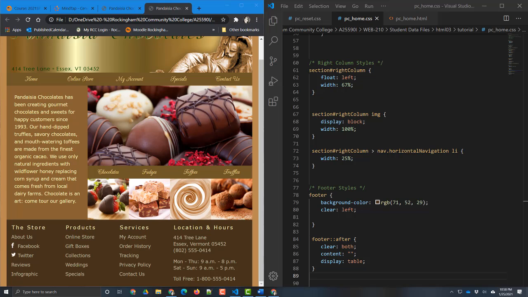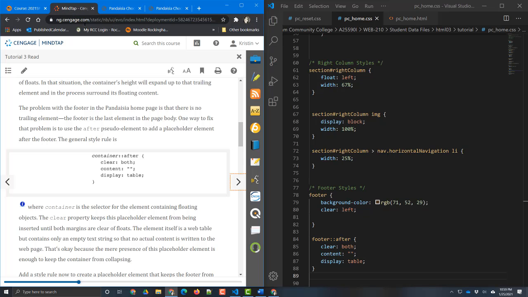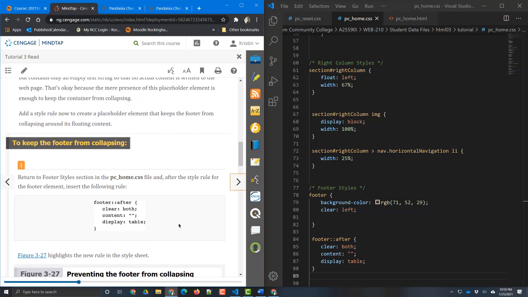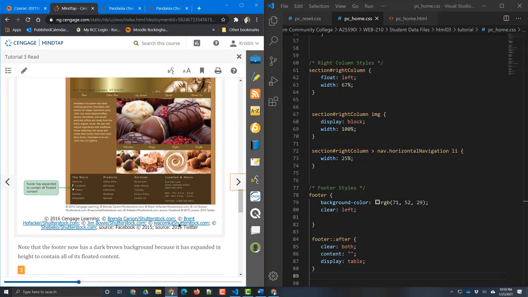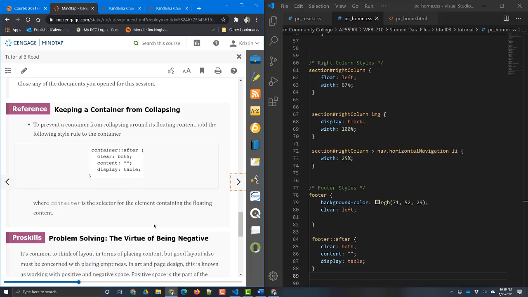The clear property keeps the placeholder element from being inserted until both margins are clear of floats, and the element itself is a table and contains an empty string. So what we're doing is we're just creating an empty space behind these that has the background color in them. Okay, and I think that's it for T3, you guys. That's what our final page layout looks like.